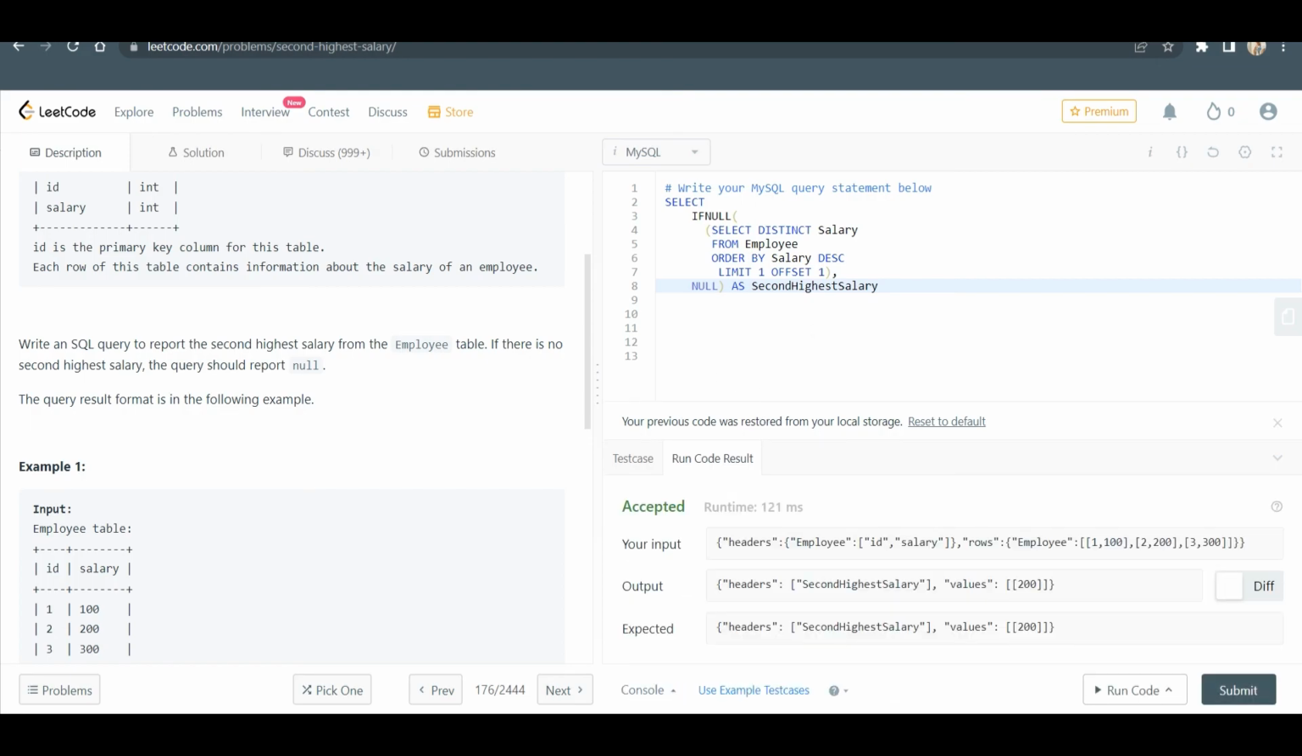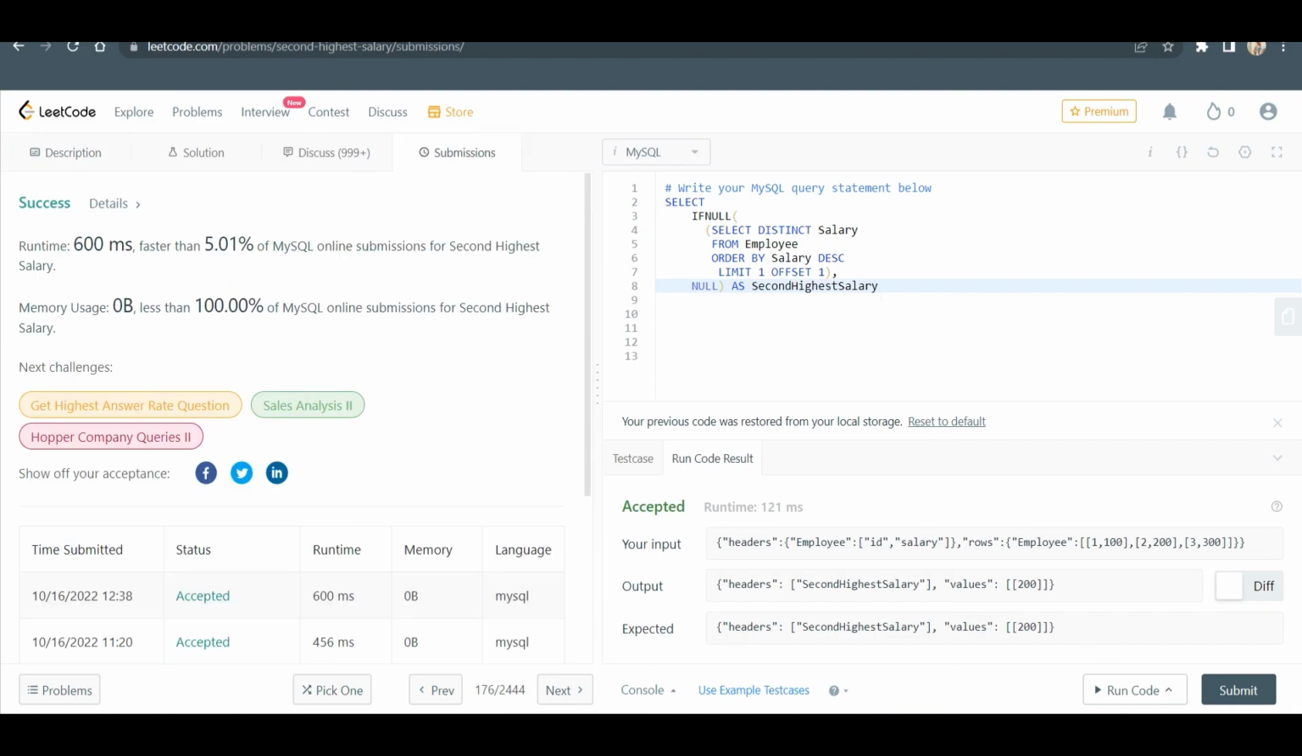This is the best practice, to use capital letters for the main clauses like SELECT DISTINCT and ORDER BY, so that you do not get confused when writing complicated queries. Second highest salary is an important query for your interviews in the SQL language. So let me know in the comment section whether you want me to write the query for the employee's third highest salary or third lowest salary or second lowest salary. Let me know in the comment section whether you want me to write the query for these conditions as well.